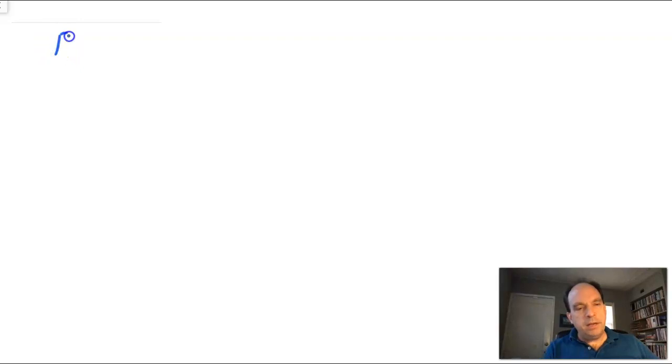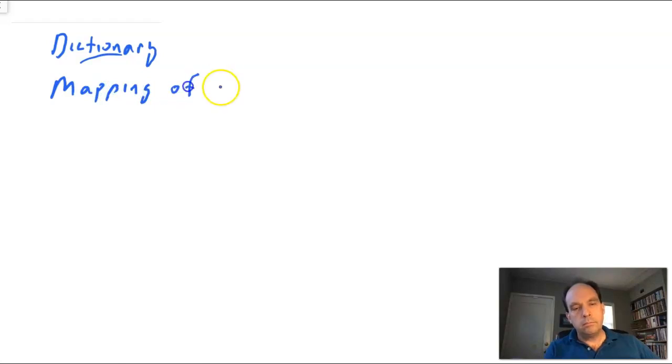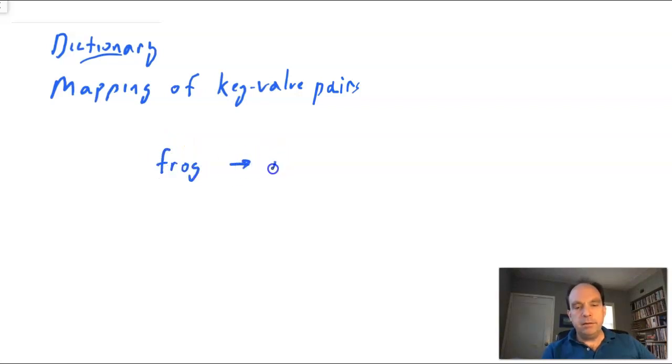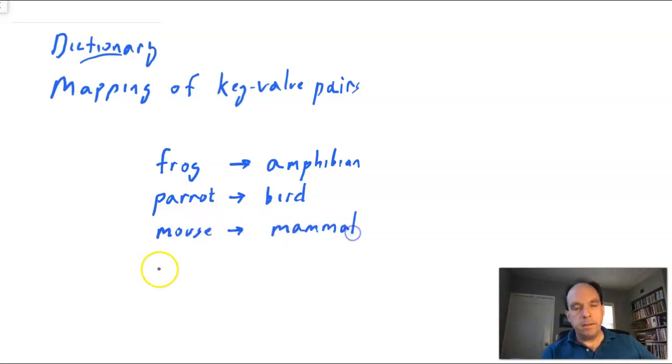A dictionary is a mapping of key-value pairs. For example, if we consider animals and their classifications, we could talk about a frog, which is an amphibian, a parrot, which is a bird, a mouse, which is a mammal, and a crow, which is also a bird. So these are keys, and these are values.